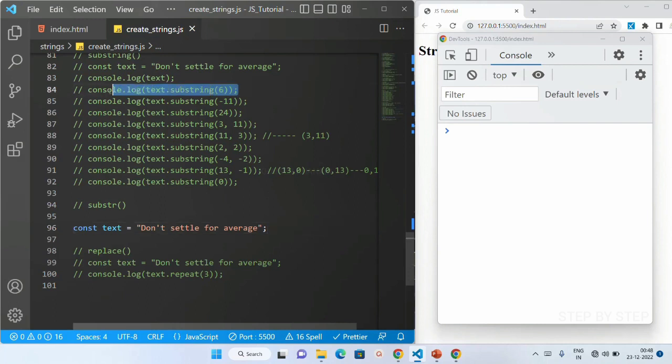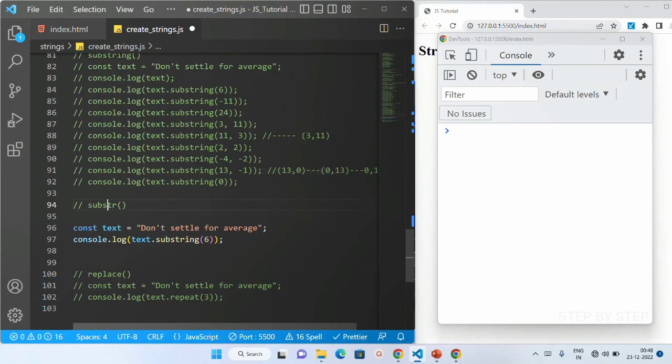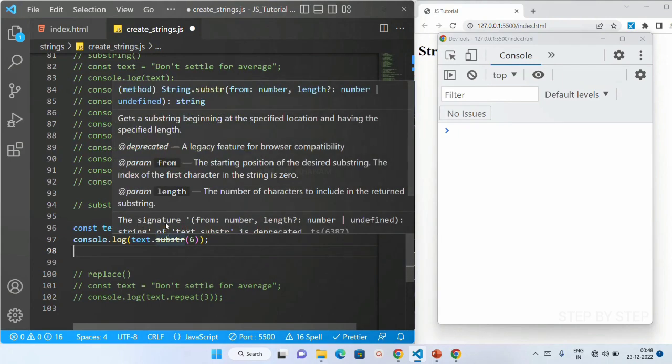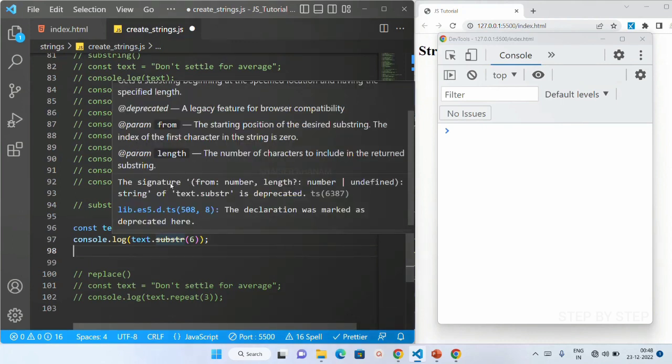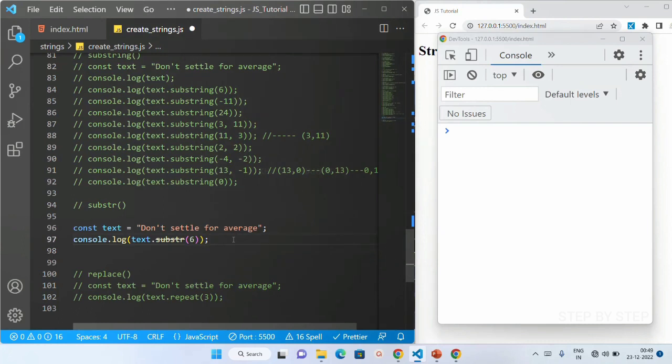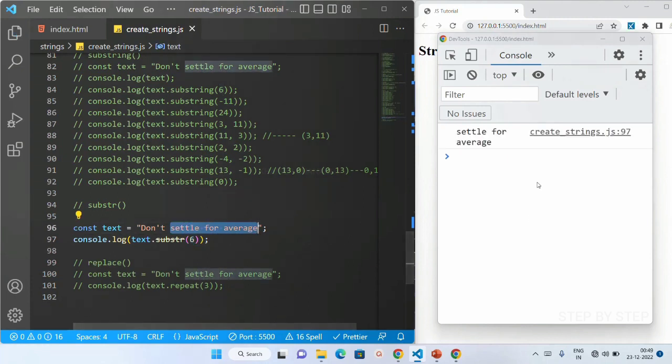Now below this, let me copy this first console and paste it here. You can see when I write this one, I am getting a strike. When I hover on this, it tells me this is deprecated, which means now it is not used. If I give 6 here, from the 6th position it is going to extract the entire thing.